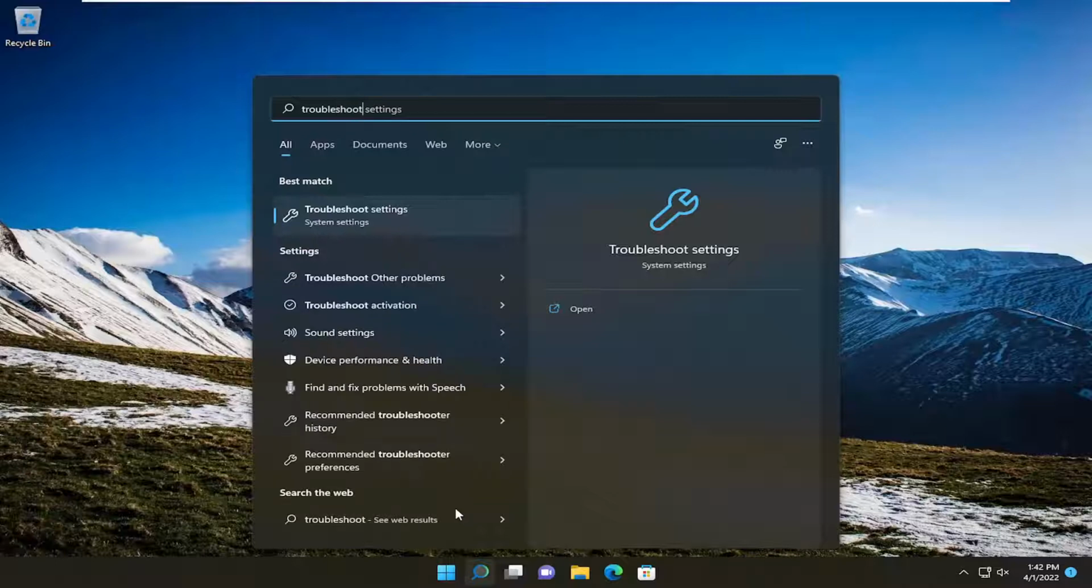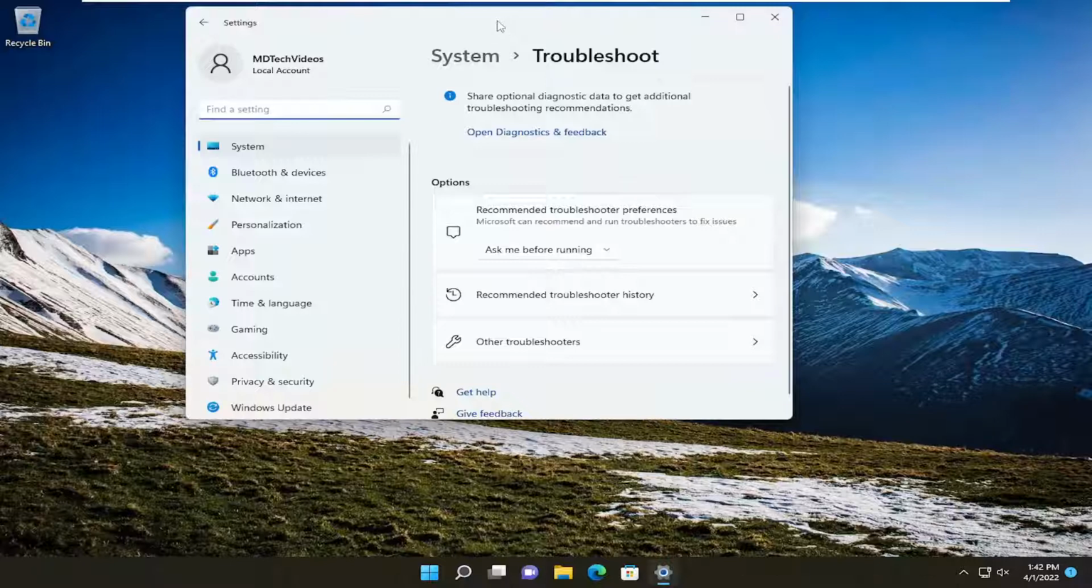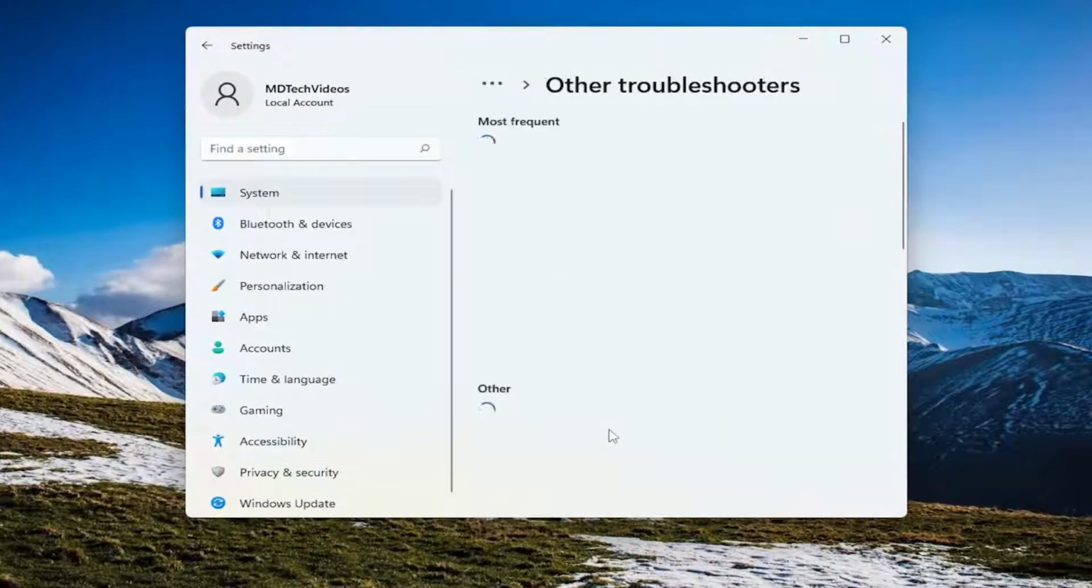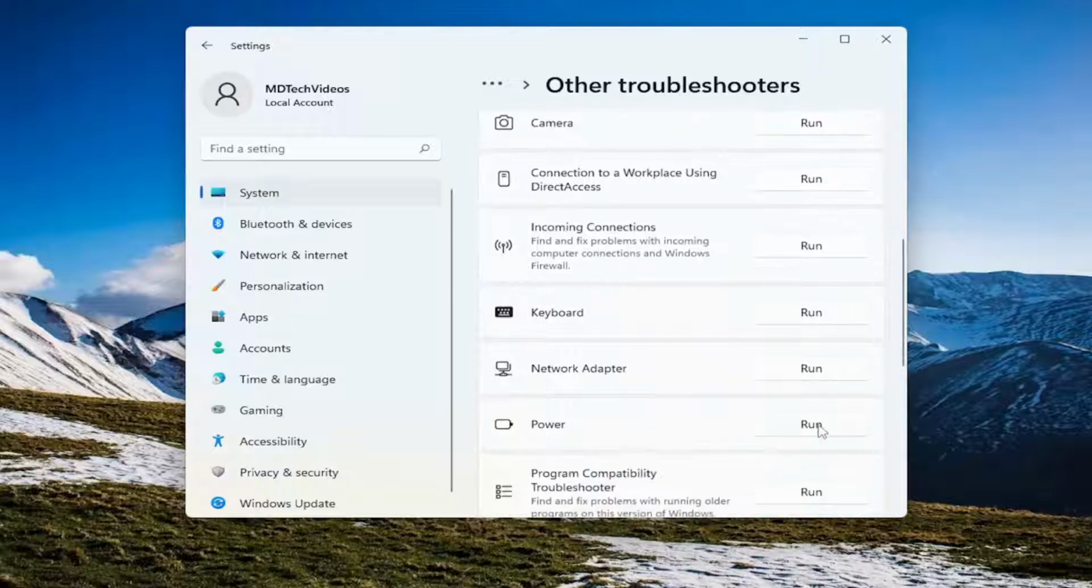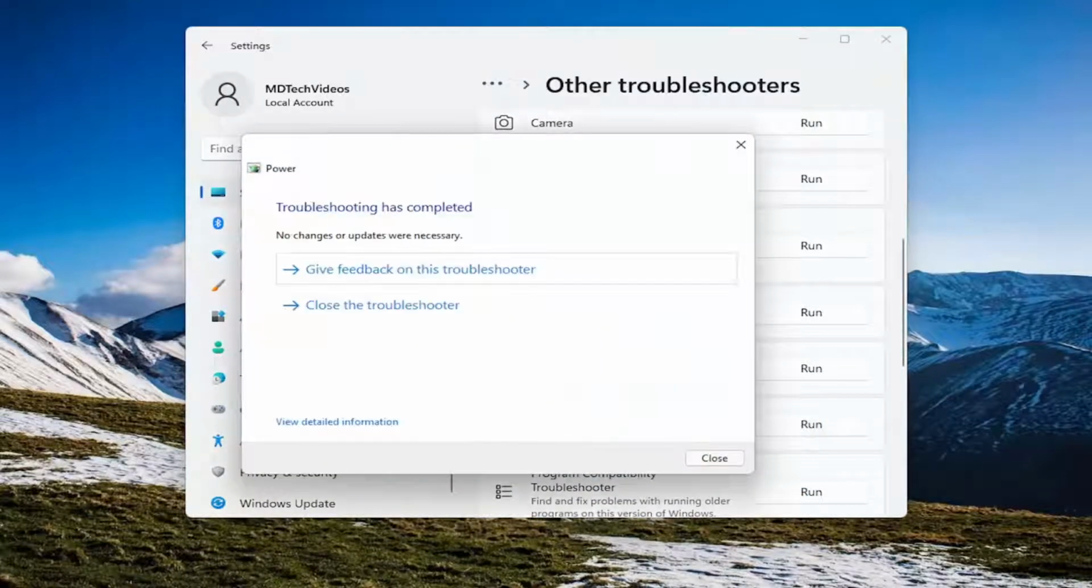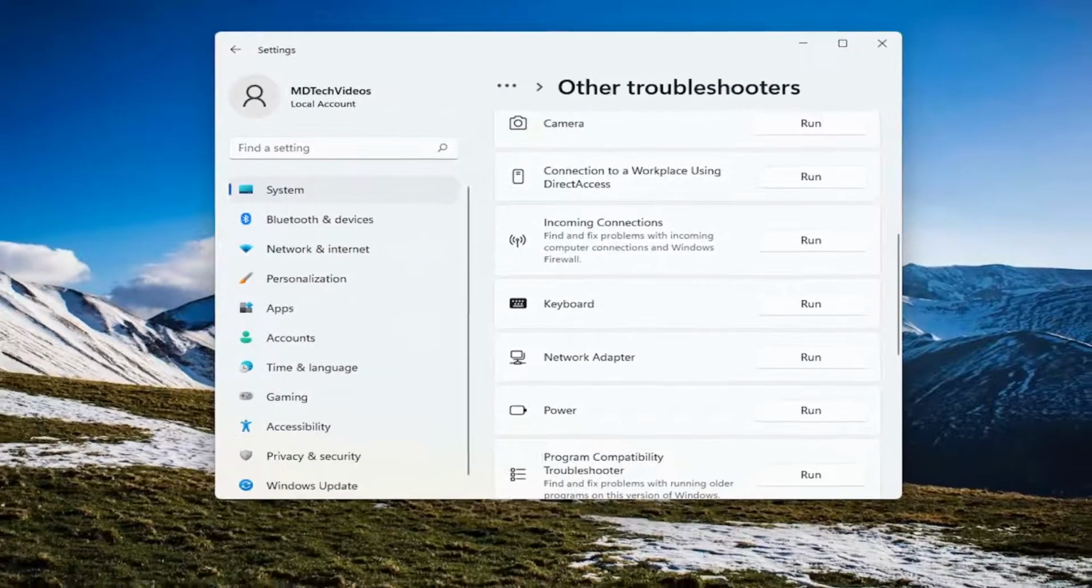Something else we can try here as well would be if we open up the search menu, type in troubleshoot. Best result should come back with troubleshoot settings. Go ahead and open that up. Select other troubleshooters and go ahead and left click on that. Underneath other, scroll down and select power and then the run option next to it. And if it was able to find anything, it should hopefully be able to correct it right there.